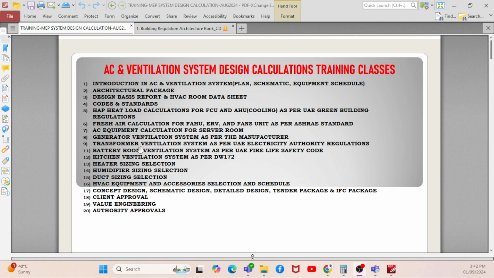transformer ventilation system, battery room ventilation system, then kitchen ventilation system, heater sizing, humidifier sizing, then the duct sizing, selection, everything. Once you do all the calculations, then you will be able to make the HVAC equipment and accessories selection and schedule. So this one we will do in multiple stages.